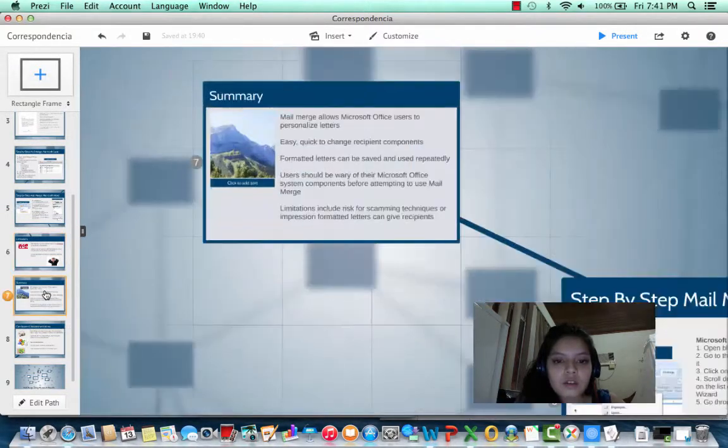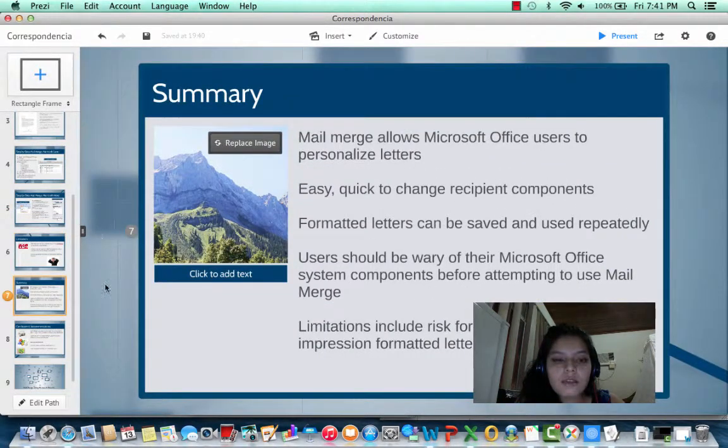Okay, so as a final summary, this allows the Microsoft Office users to personalize the letters. It is easy, quick to change the recipient components, and as we did easily enough, once I had the letter, I can save it and I can change it for a future date and use it for other purposes.